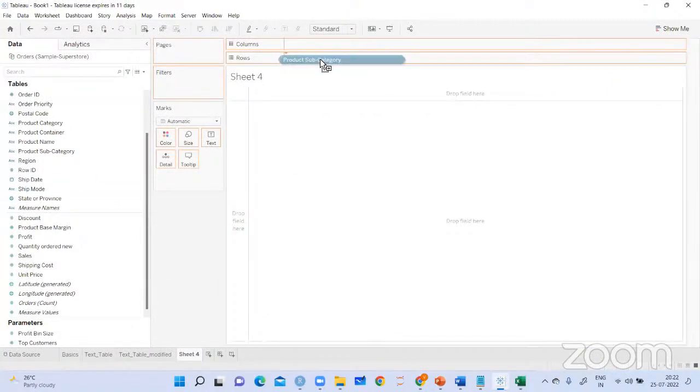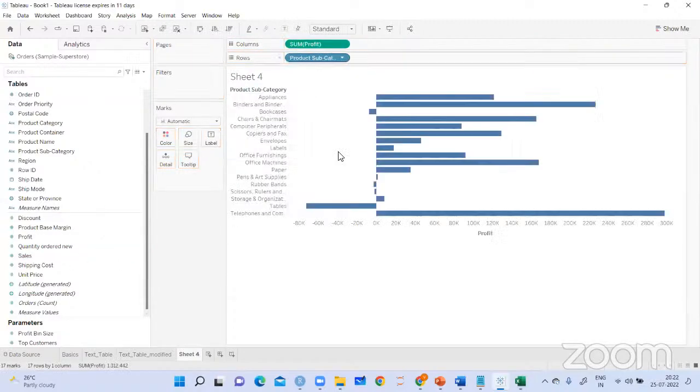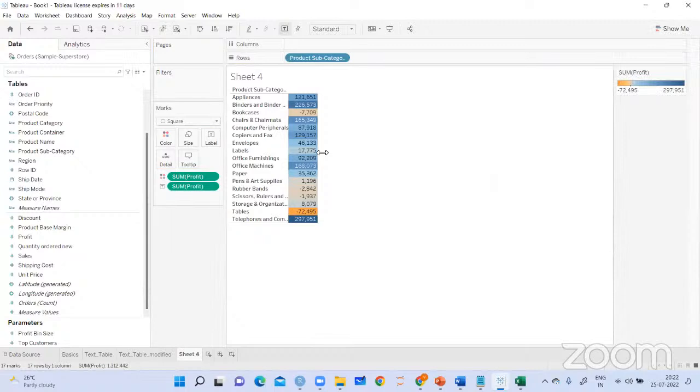Put your subcategories on your rows, then put your profits onto your columns. Go to the Show Me panel and select highlight table. Where is this highlight table? It is this one, highlight table. Click on this. So now you see there is this highlight table which has automatically been created for us. So this is highlighting only profits. If you want to highlight either profits or sales or shipping cost or discount, whatever it is, you can take the help of your highlight table.